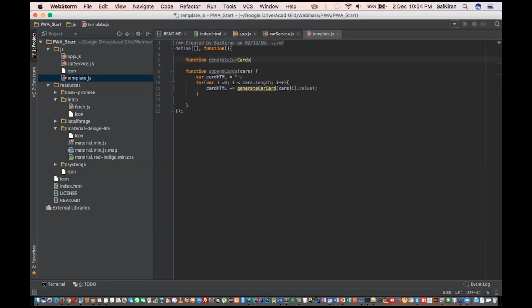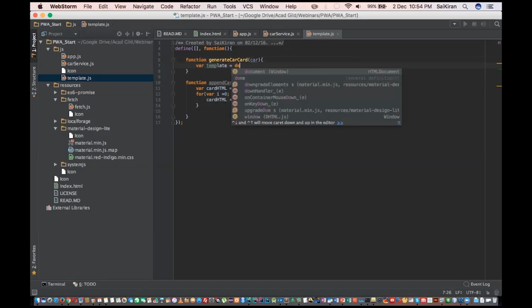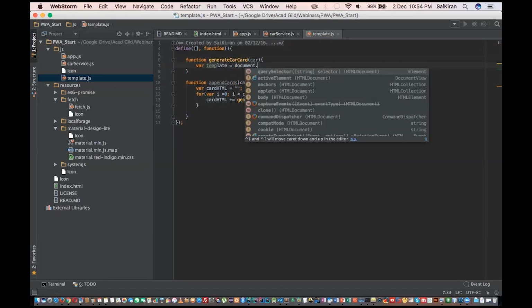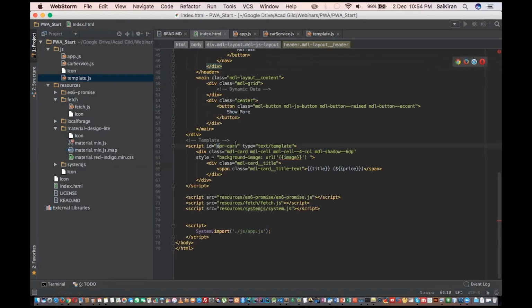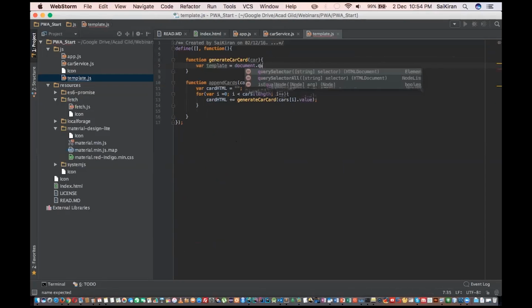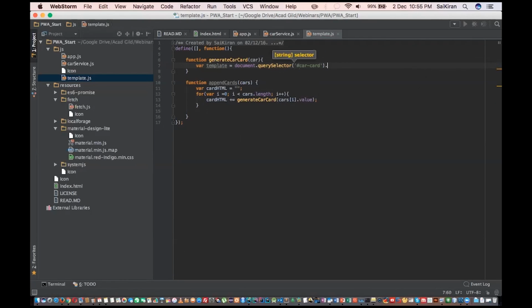So this is the one which is actually going to help us create the HTML for us. So what I'll do is I'll just take a car. Now I need to get access to the template that I have defined. Where did I define the template? I defined the template in the index.html here by mentioning it with the ID as car card. How do I fetch that car card? Is by using a query selector or document.getElementById. And I'm going to call the innerHTML for this one.